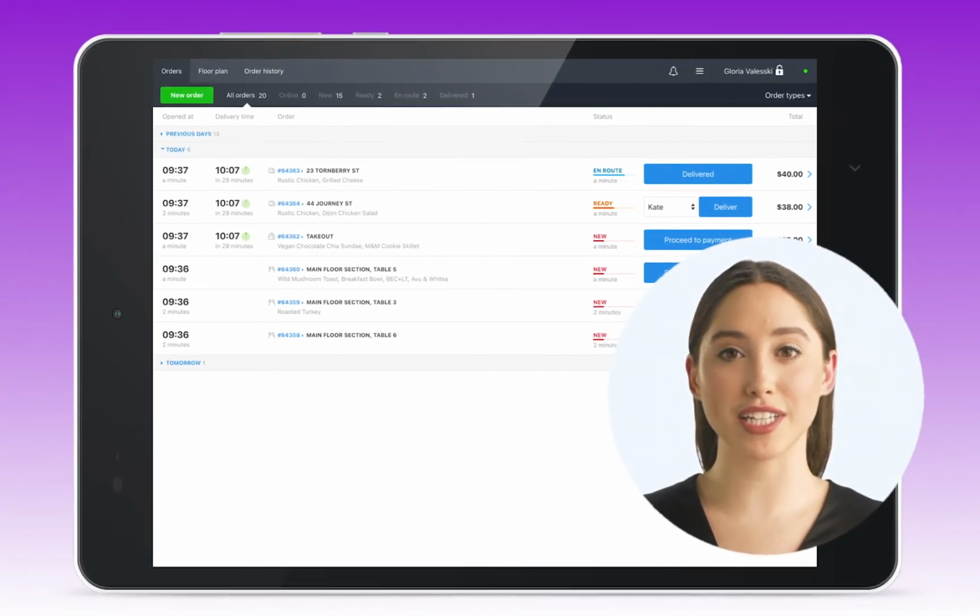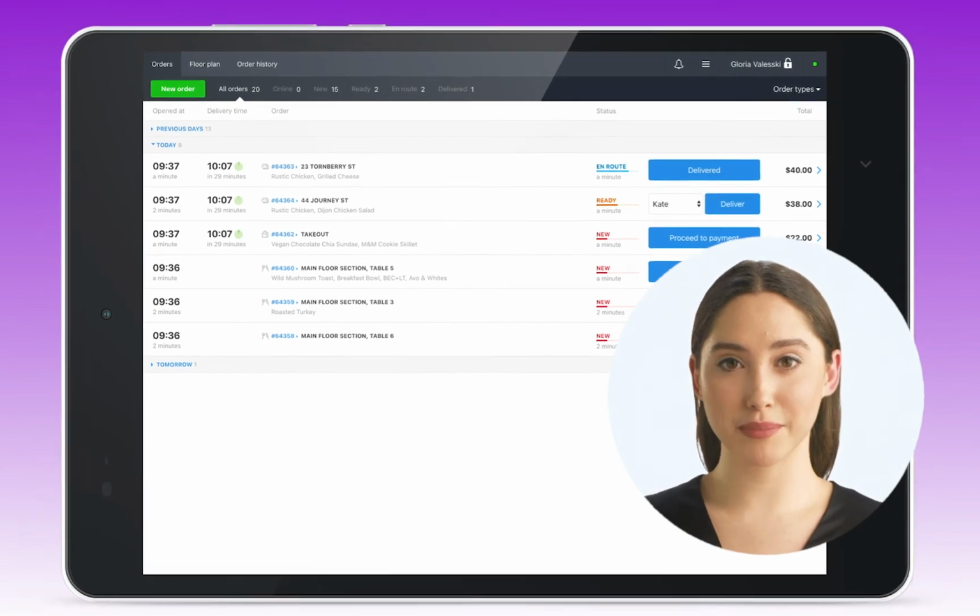On the POS terminal, you can quickly manage all orders to offer your customers the best service.